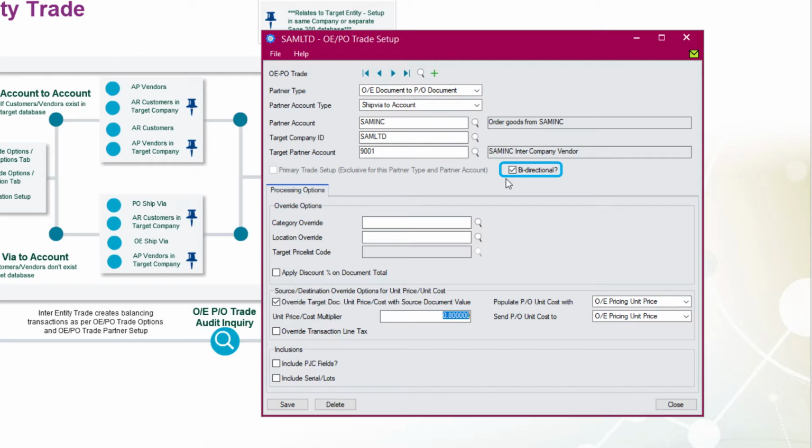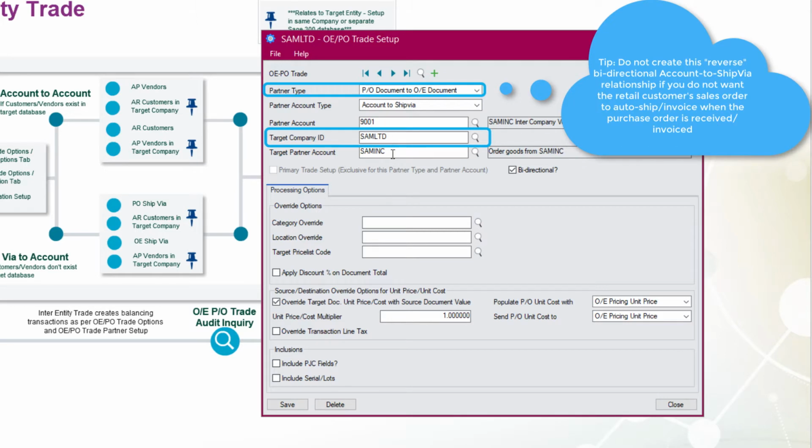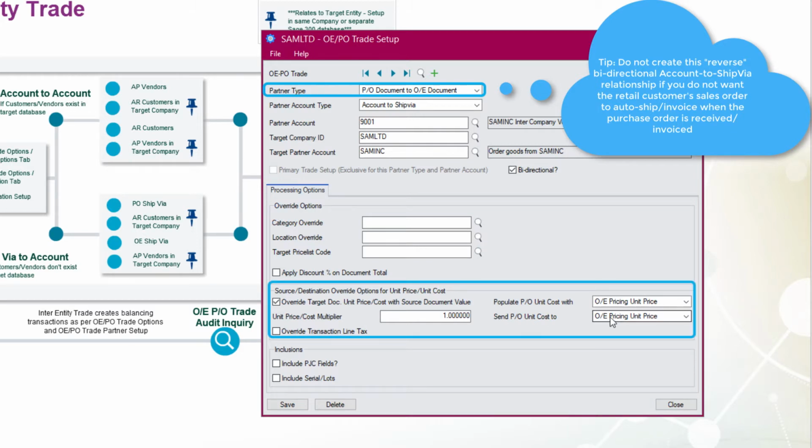And we've made this bidirectional because when the PO is received, we want it to come back to the sales order and ship and invoice the sales order. And for that, we need a second relationship, a reverse relationship for PO to OE, the account 9001 to ship via in company SAM Ltd, and the ship via is SAM Inc, and it's bidirectional. And we're going to send the PO cost to the OE unit cost.